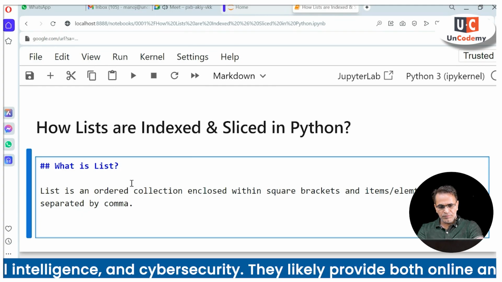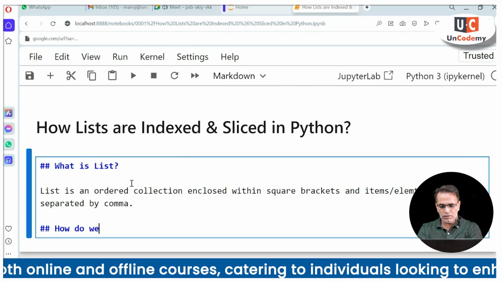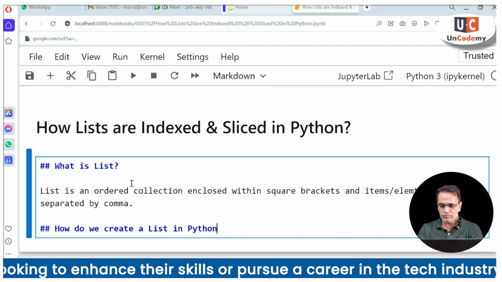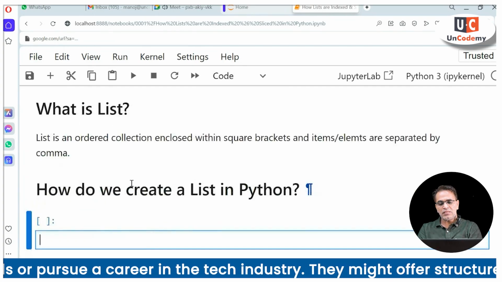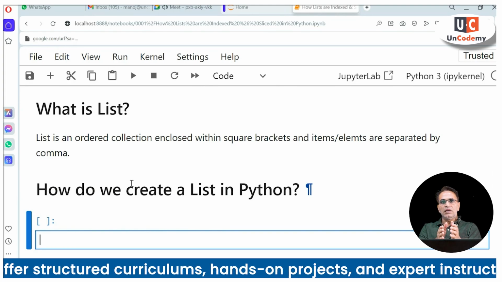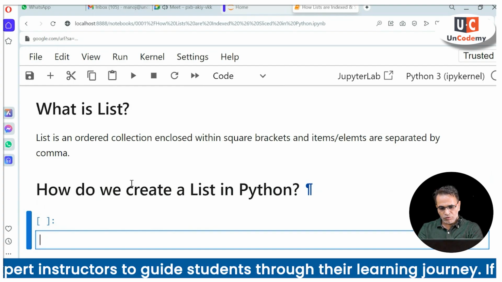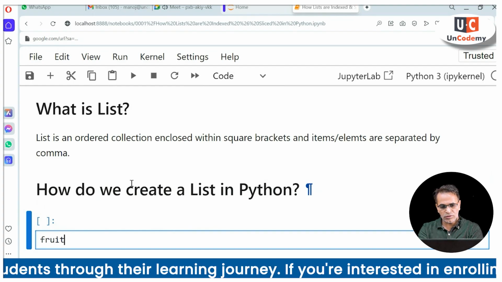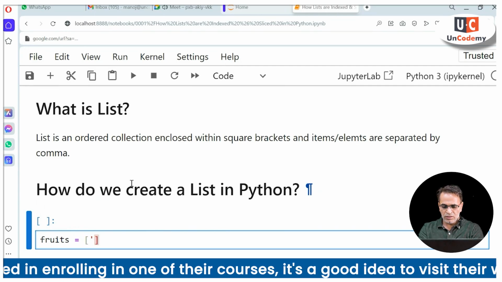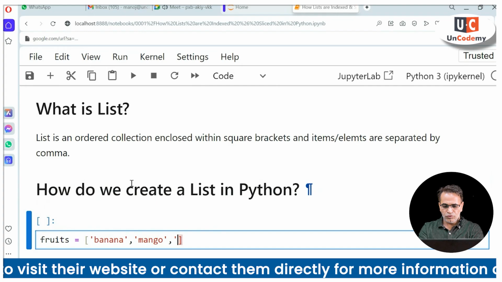So how do we create them? How do we create a list in Python? As I have already told you that we can create a list by enclosing elements separated by comma into square brackets. So for example, I want to create a list for fruits. So this is my square brackets. Say first fruit here is say banana, second fruit is mango, third fruit is grapes.